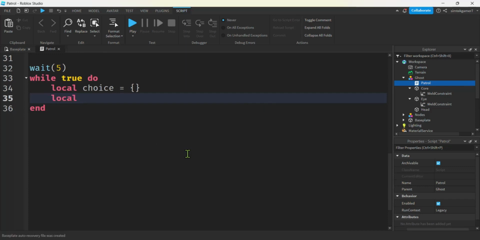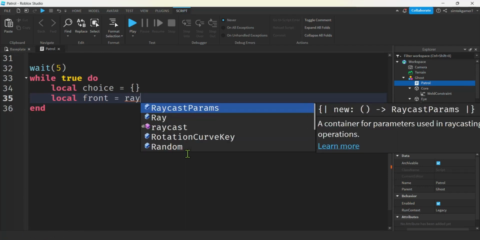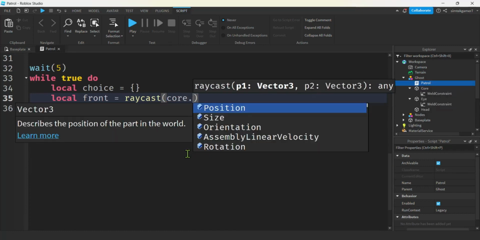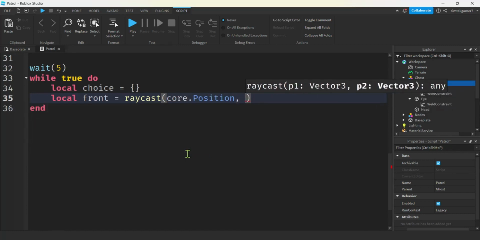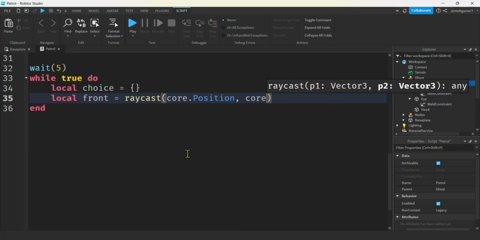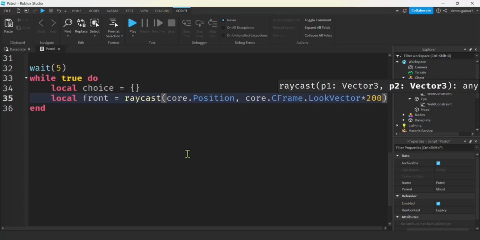And I will look front first. So let's see if we can go front. We'll do a raycast, and we're going to get our core position as the start point. We're going to get the core CFrame. Oh, we should do the PivotTo on this one. That's fine though. Core.CFrame.LookVector, and I don't know, let's go 200 studs out. You want to make sure that you can get to the end of the longest corridor in your maze though.